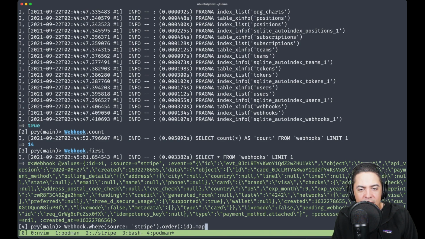Oh, you know what? Actually, no, it's not fine. Let me see. Select event. Map. We'll do all. Map. Row. We'll do row, and then we'll just say like event. Or we'll call it W for webhook. W.event.